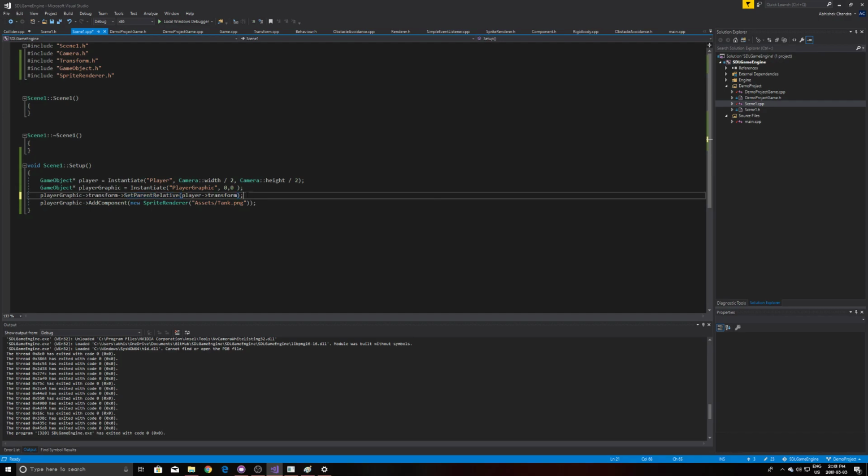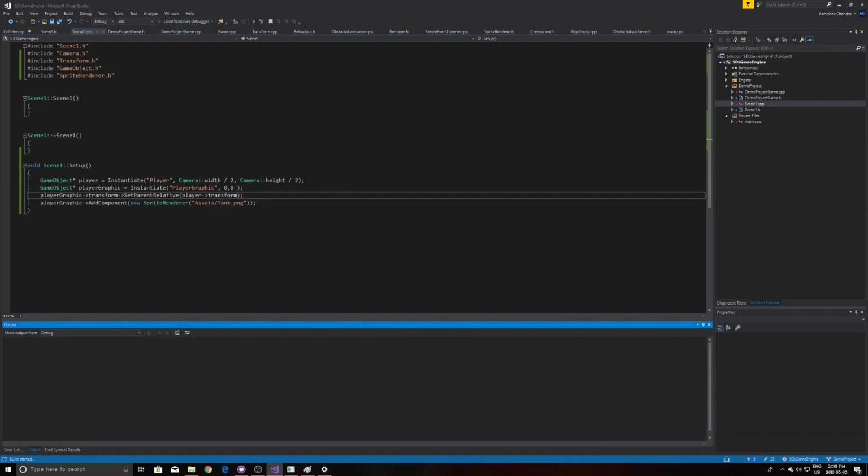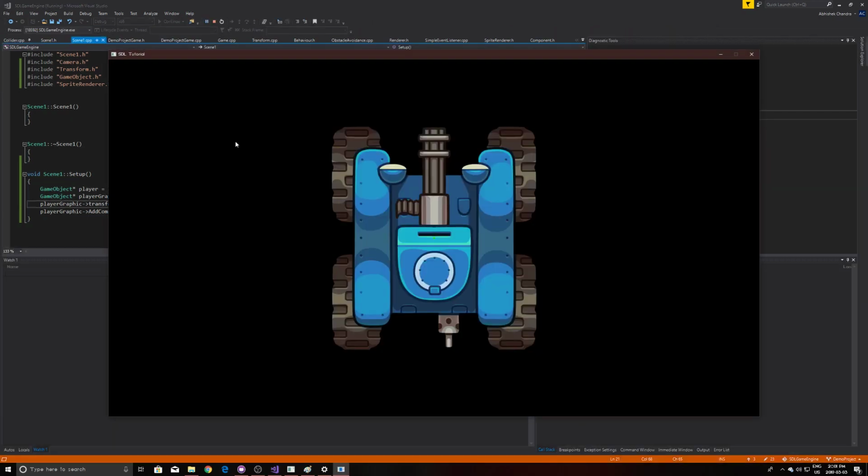What does that do? That does set the transform parent to whatever object you're setting it to. So that part is the same. However, while setting the parent, it reads the value of position and also angle as relative to the parent. So now set parent relative is going to say, oh, it's going to be 0, 0, not with respect to the world, but with respect to the player. So I'll save that and run that. There we go. So now it's at the center of the screen.